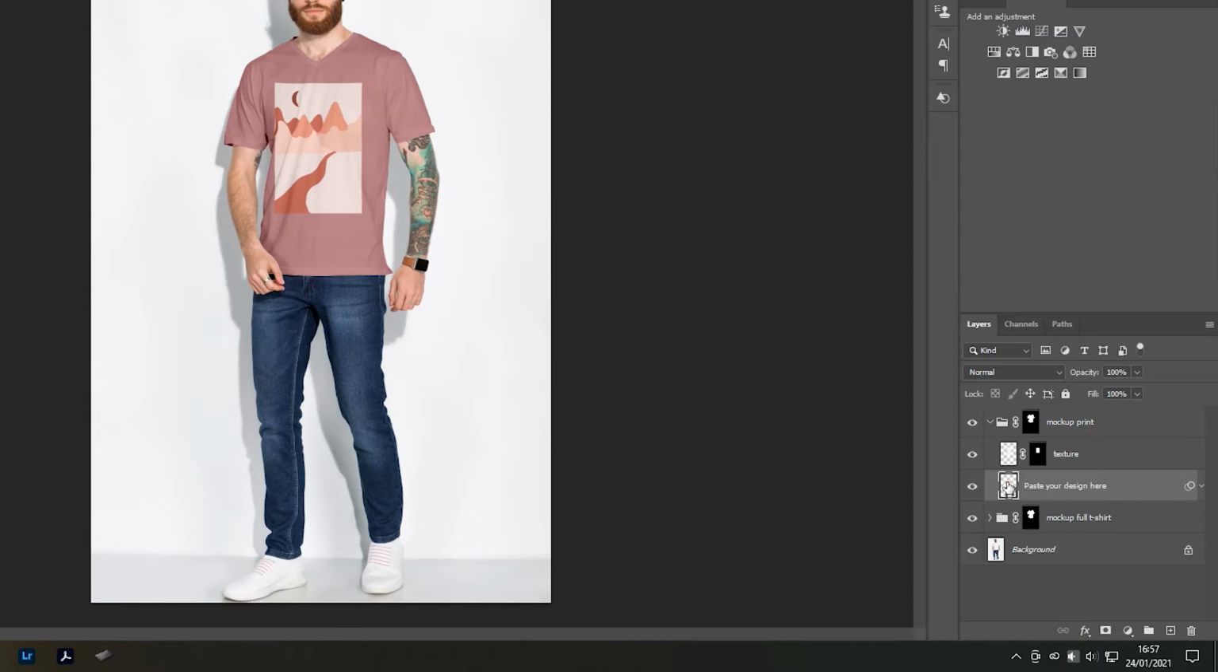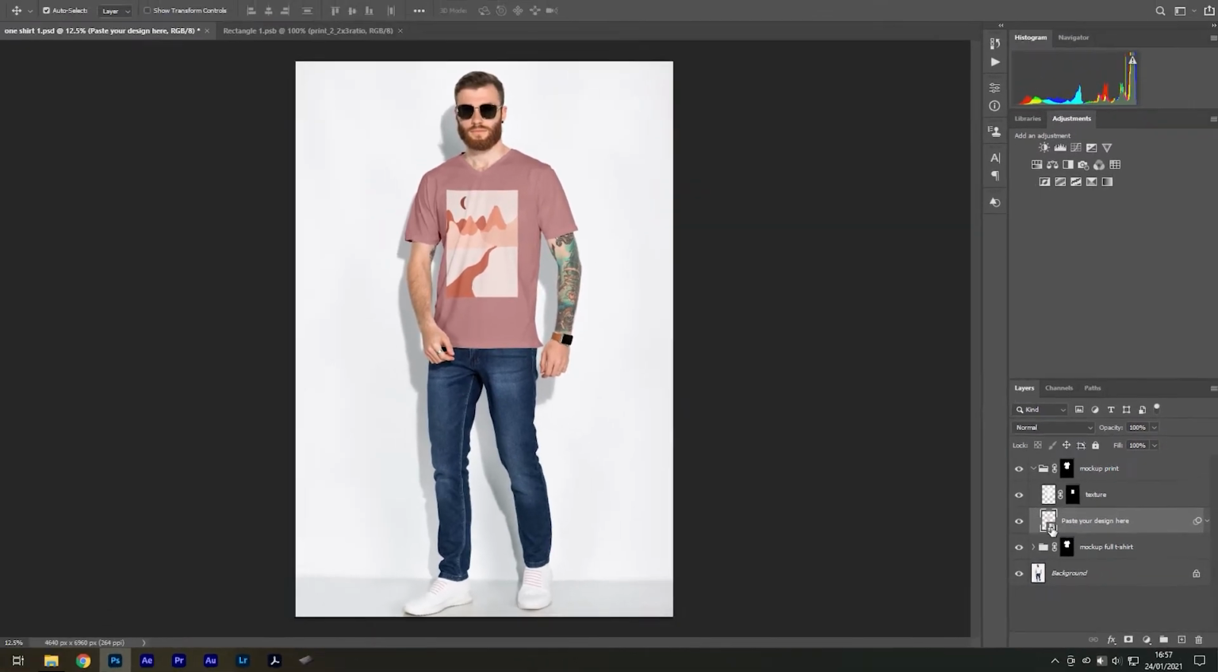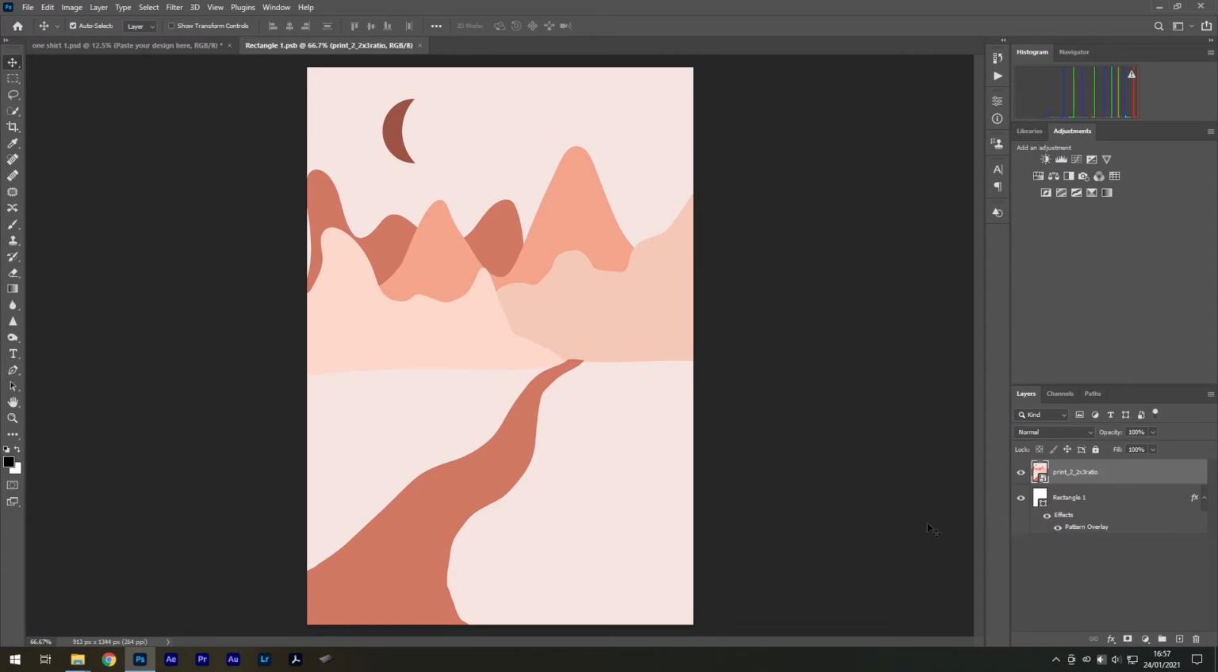What you really want to do is look for a smart object icon on the layer thumbnail, so that you can double click it and open it in its own composition and make necessary adjustments in here.